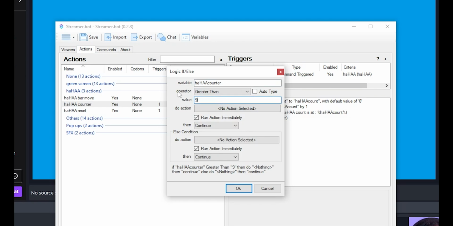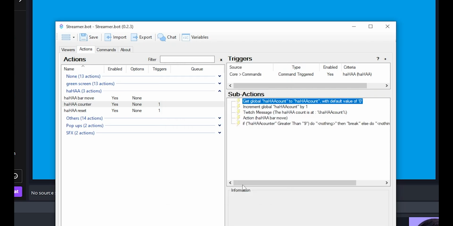And you can see that if it's greater than 9, you can tell it to perform an action, which is how you could do like celebrations, like if you want to trigger something else once it reaches the goal. And then here we're gonna pick break. And then the else is, okay, if it's not greater than 9, what do I do? Well, nothing, just continue. Okay, click okay.